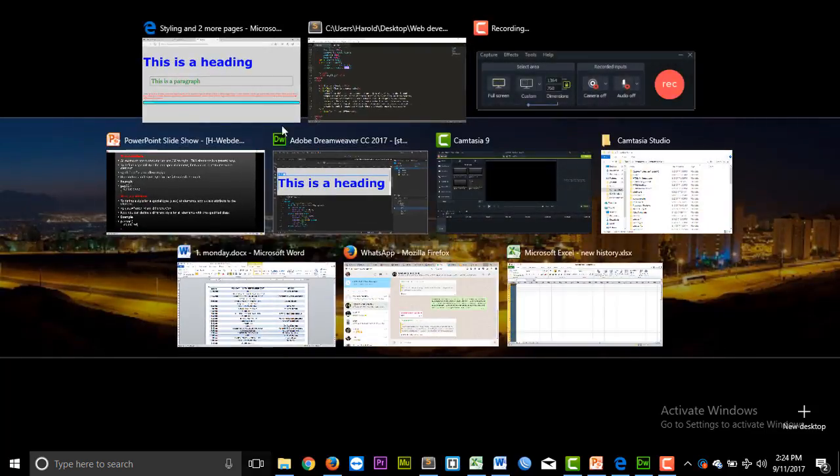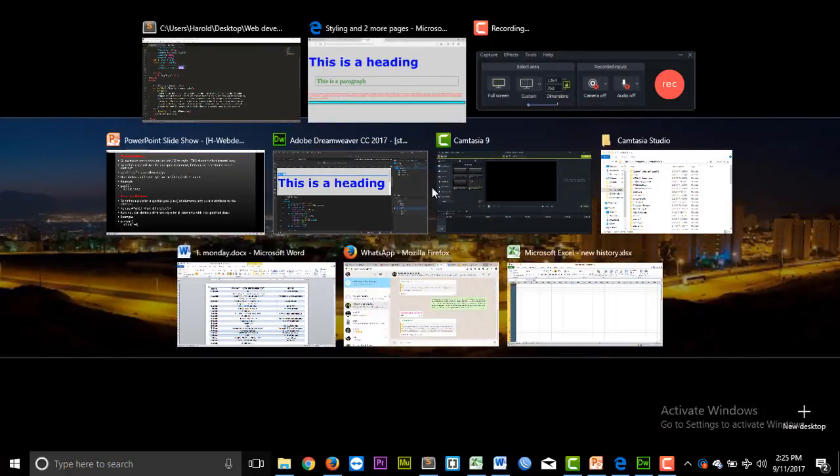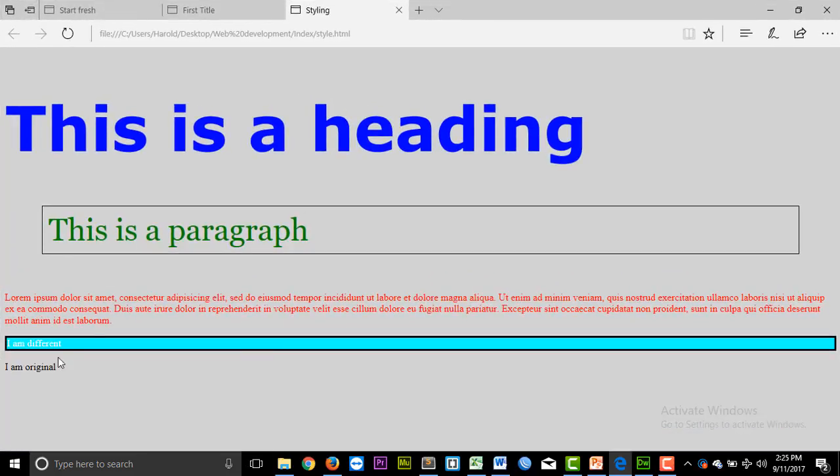I think cyan is too bright. Let's use something darker. Okay, let's use something else. I am original. Save and preview. You can see, this is the default way the text will usually appear. But we have 3 different paragraphs which appear differently from the default one. So with IDs and with classes, we can affect the way our HTML elements are displayed in our document.